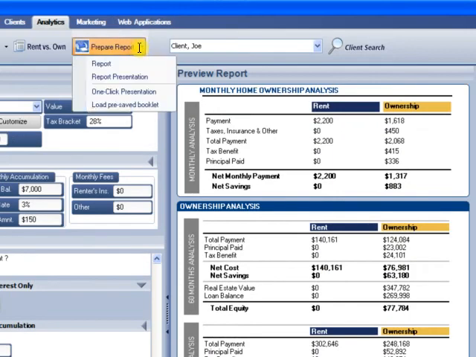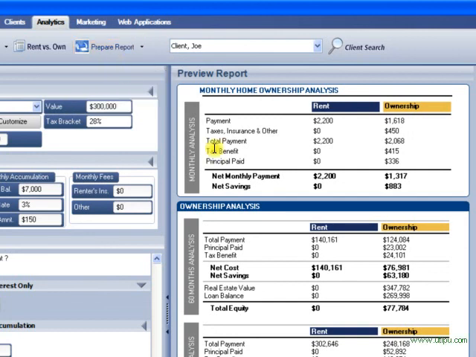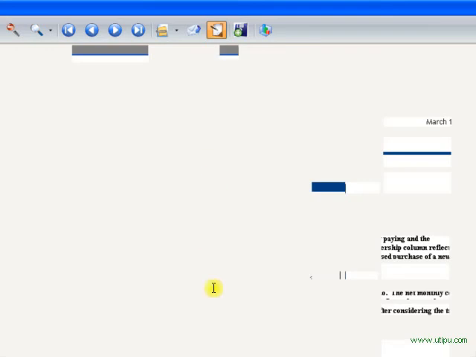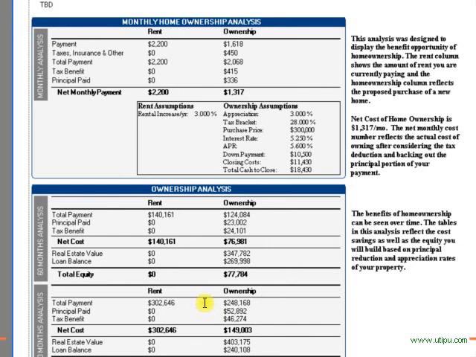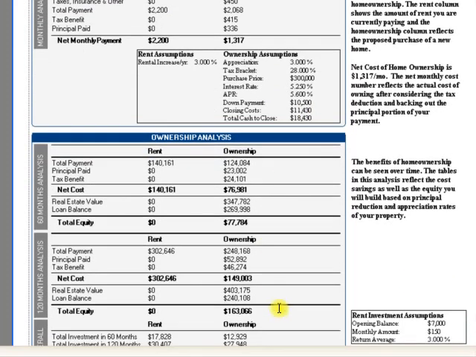When you're ready to print out this report, just go up to Prepare Report up at the top here. You can choose the single-page report, or you can develop a report presentation. It's completely up to you. I'm going to do a single page for this one. And as you can see, the report actually spells it out for them. It puts in all the variables that you've used. It spells out their APR for them. It shows them what their down payment is going to be, what their total closing costs, and their total cash to close.